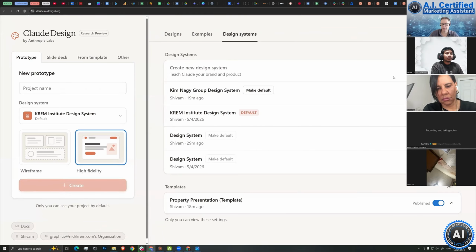So once you get into Claude Design, this is where you'll be at first. You're going to go to the design systems. And from design systems, you're going to have this option where you can click on create to create your first design system. So you would click on this option that says create.